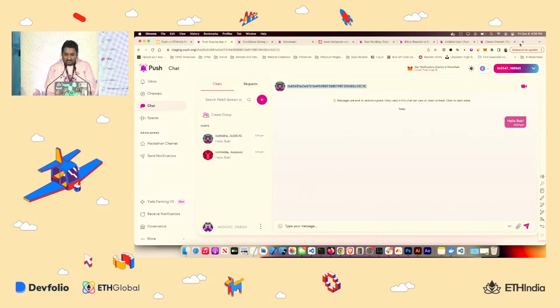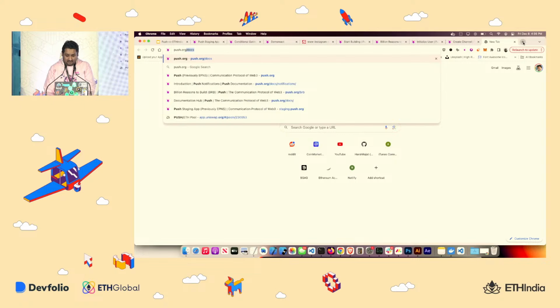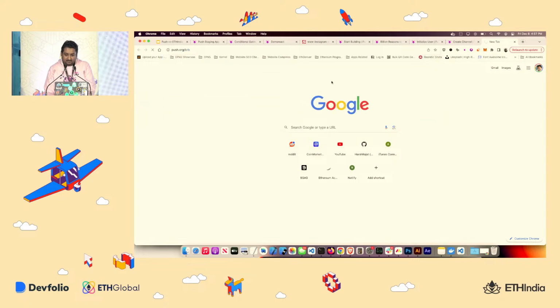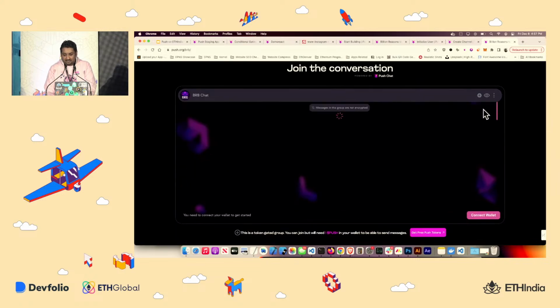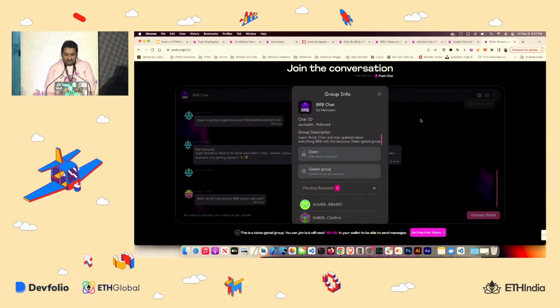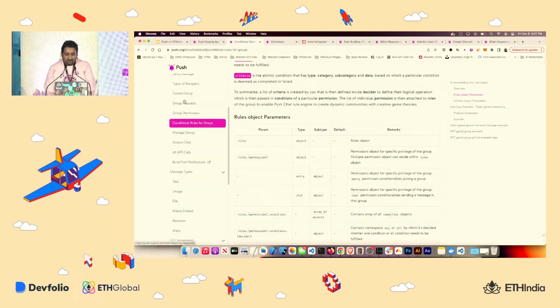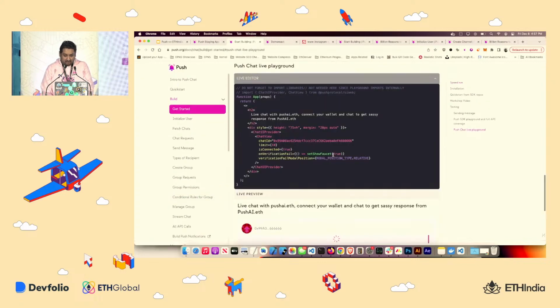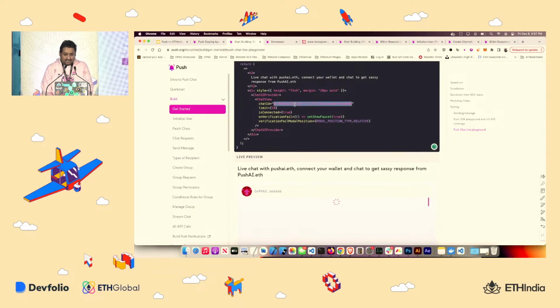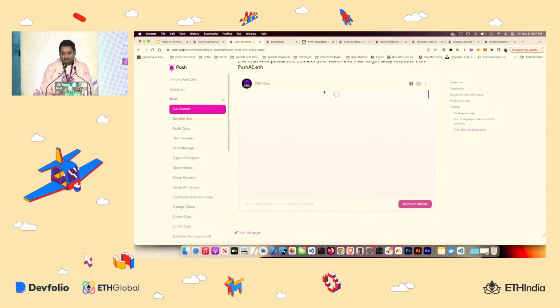Let me just open a group out. So let me go to push.org. So we have this token gated group created over here. Go to group info, you will get a chat ID. And all you have to do is pass that chat ID right in the component. So for example, over here, this is the chat ID of Marv, but now if I change it to BRB chat, it will load BRB chat. So it's as easy as that.